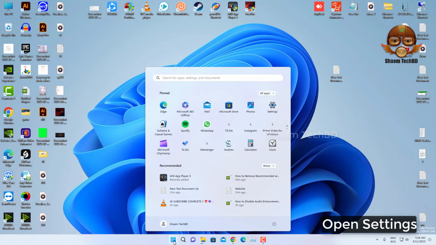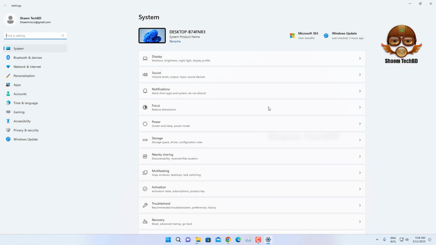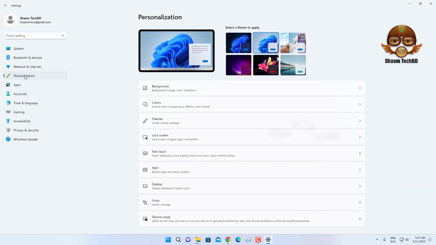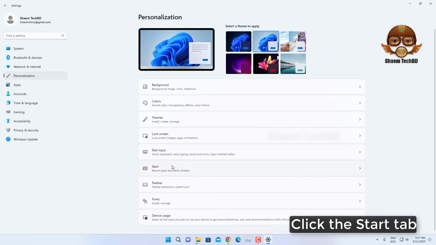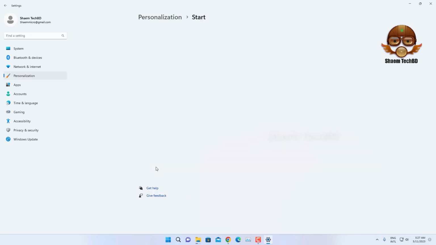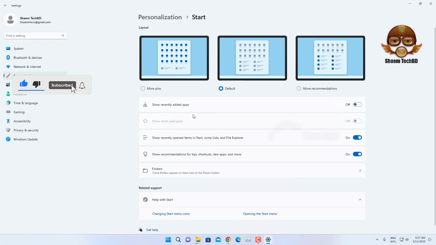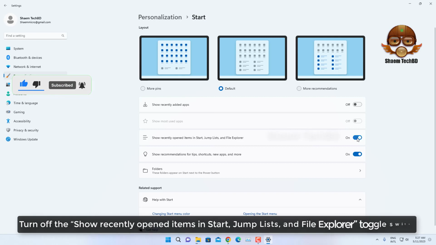Open Settings. Click on Personalization. Click the Start tab. Turn off the Show recently added apps toggle switch. Turn off the Show recently opened items in Start, Jump Lists, and File Explorer toggle switch.